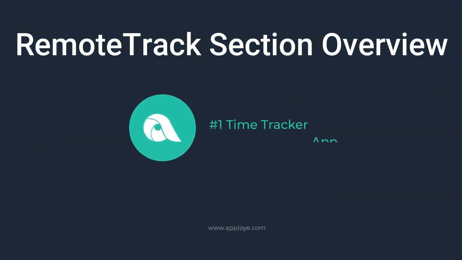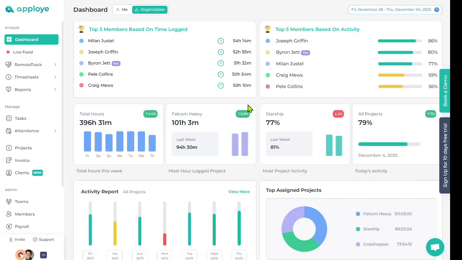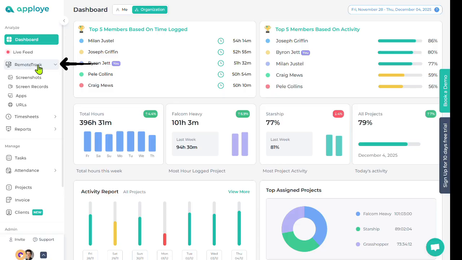Today we'll be exploring how the Remote Track panel works to monitor employee productivity. To start, log into your Apploye account and click on the Remote Track panel from the left sidebar.